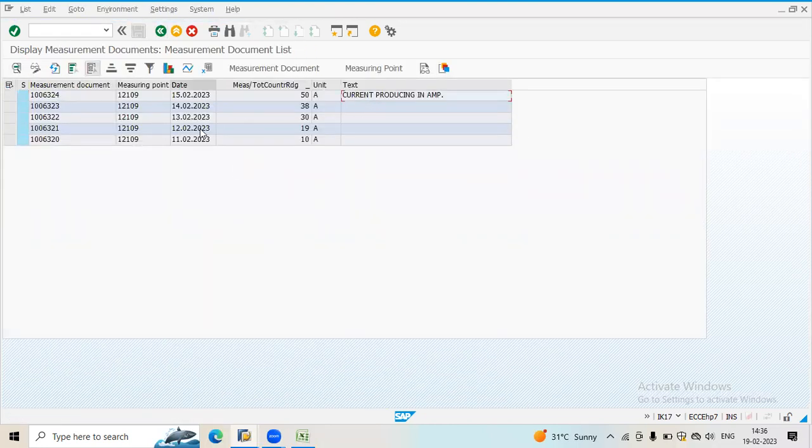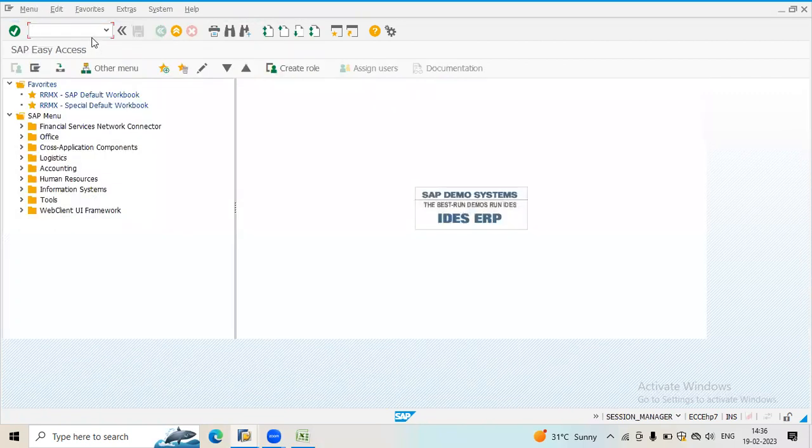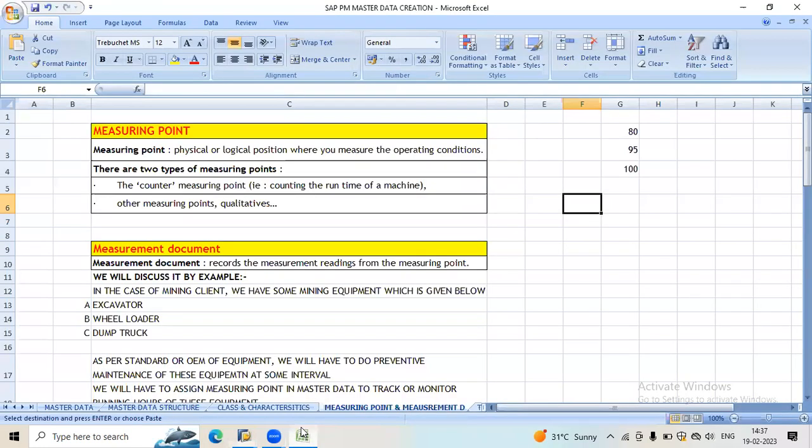Okay. So this is the beauty of SAP PM. So if you want to measure some detail related to your DG set, you can measure. If you want to create some characteristic as hours, and you want to create some measuring point, so for diesel genset working hour, if you want to update, you can update it. Okay. So now I'm coming to the Excel sheet. So this is how we have created class and characteristic measuring point.